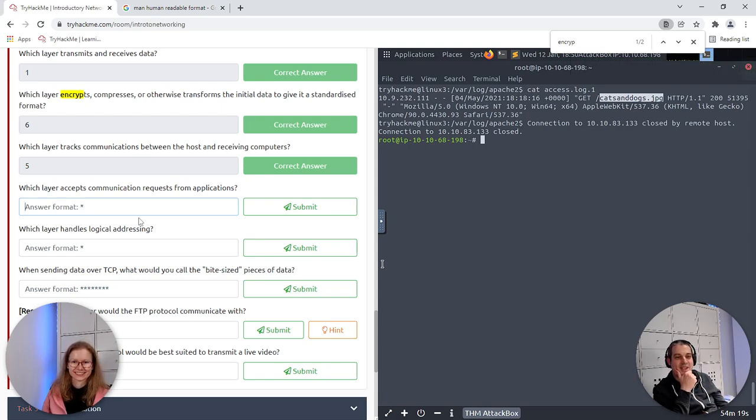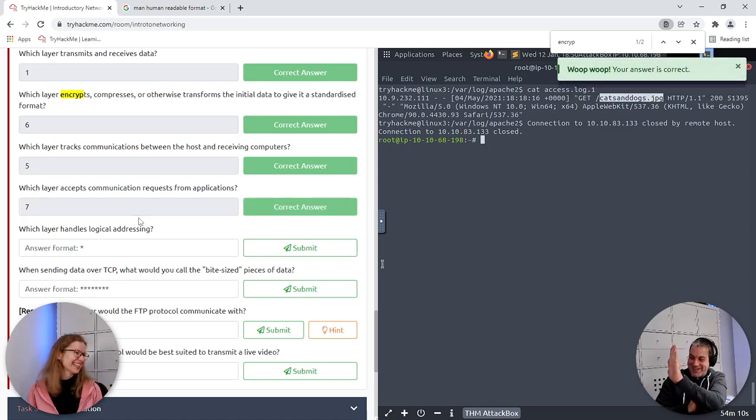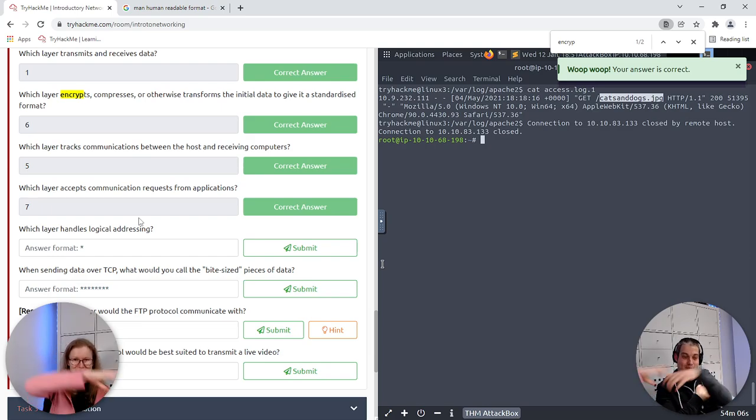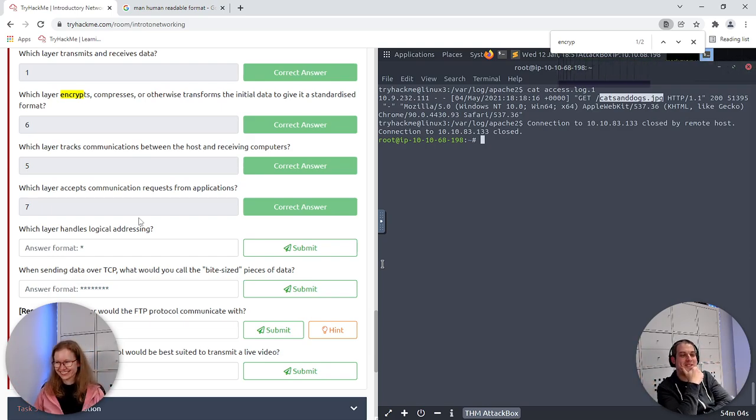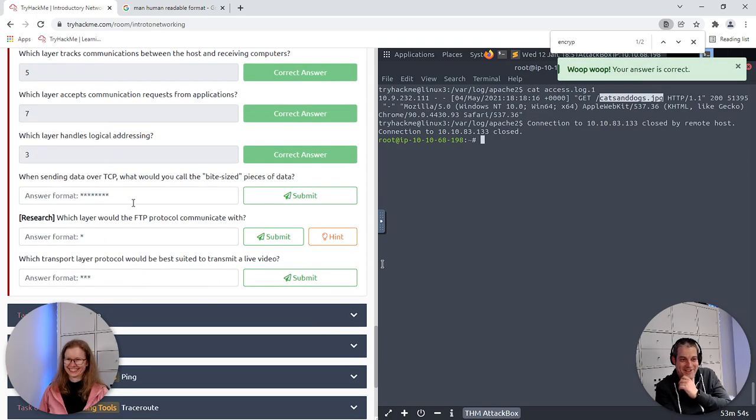Which layer accepts communication requests from applications? Yay! Yeah. No, the excluding people. Which layer handles logical addressing? 3. Agree. Woohoo! We're getting better.